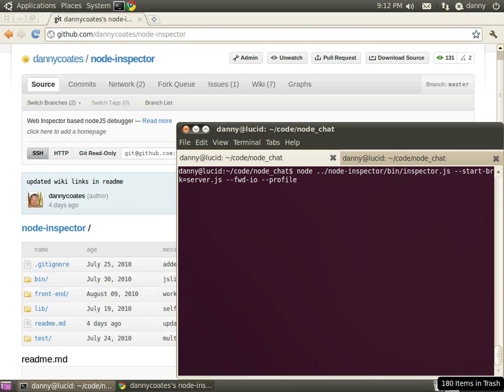Hi, this is Danny Coates, and since Node Knockout's coming up pretty soon, I'd like to give you a quick demo of Node Inspector, which is a graphical debugger for Node. It's hosted on GitHub. You can go check it out there. But let's get started with the demo.